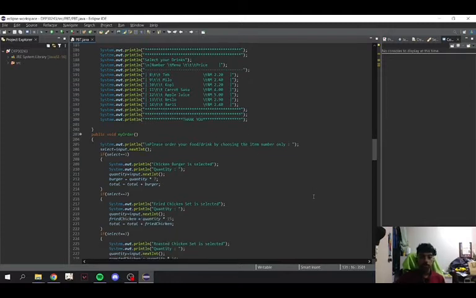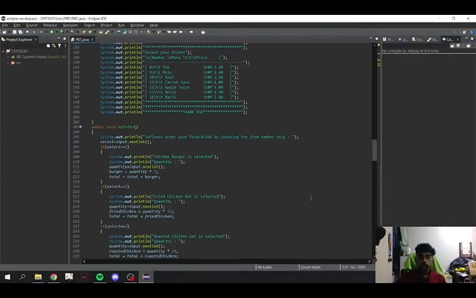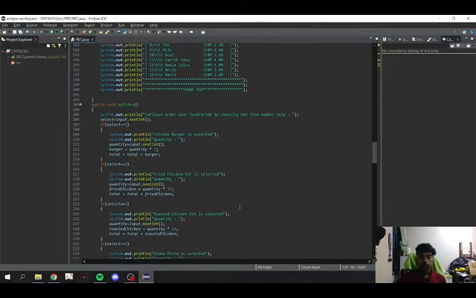Then moving on, we have a public void my order, which shows a system output println: Please order your food/drink by choosing the item number only. So if you want to choose any of the drinks from the menu, you type in the number instead of the name of it. And here we have select equals to input.nextInt.